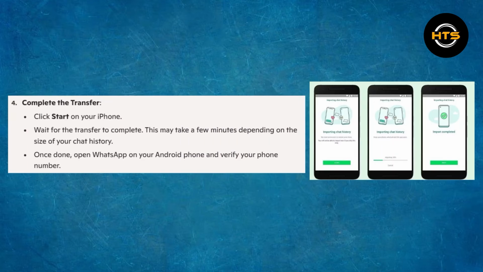To complete the transfer, click Start on your iPhone. After that, wait for the transfer to complete. This may take a few minutes, depending on the size of your chat history. Once done, open WhatsApp on your Android phone and verify your phone number.